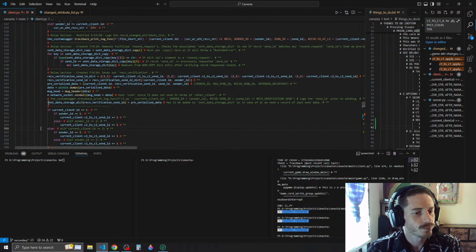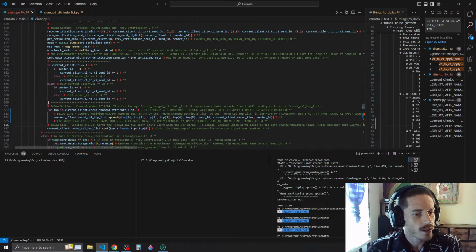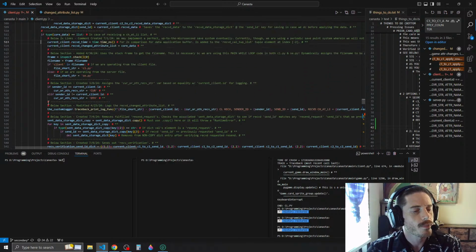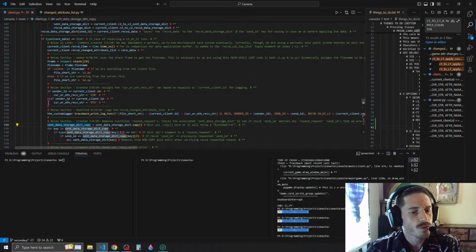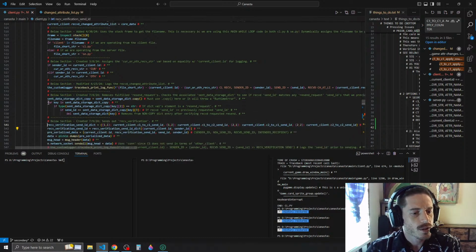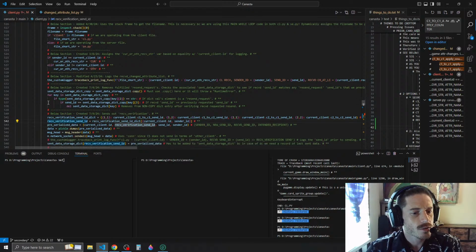Alright. And then we end up performing a bunch of operations on it. So if we receive a change attribute list, we assign receive time, receive change attribute list. We create a log, we assign this. We then remove fulfilled resend requests. Checks the associated send data store to see if the received send ID matches any resend request. Okay. Then we have receive verification send ID dictionary. This is for receive verification send ID. C2 to C2 send ID.